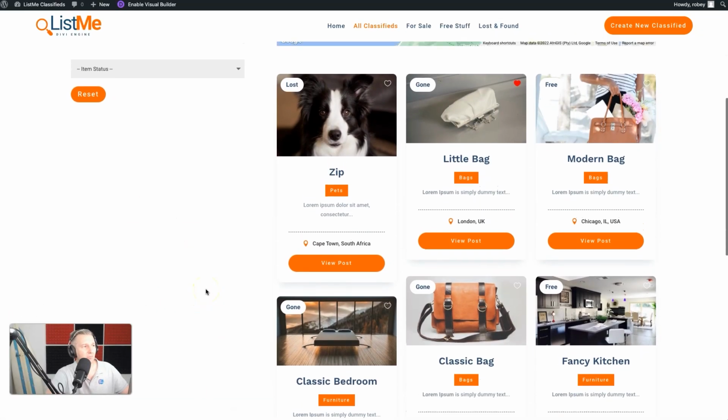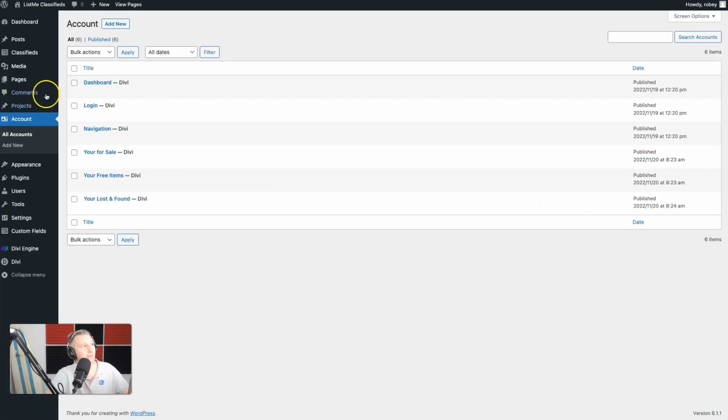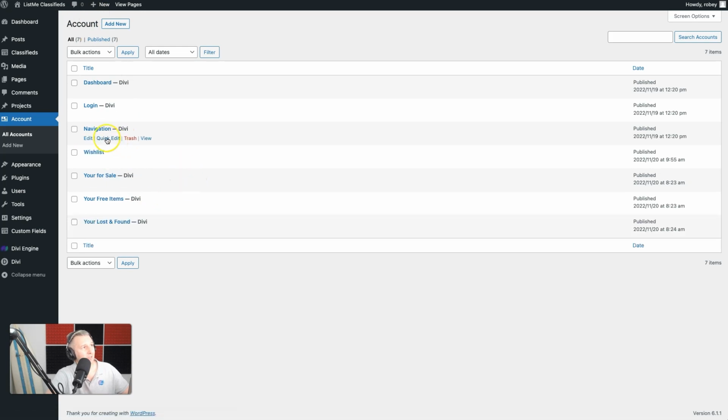So that's it. We have wishlist icons now. Now we need somewhere to display that, and we are going to do that right now by just going back to the accounts area here. Let me just refresh this page because my wishlist is not there. There we go. I'll just hit edit on that, and we'll use the Divi Builder.